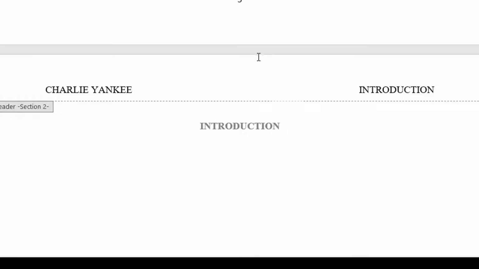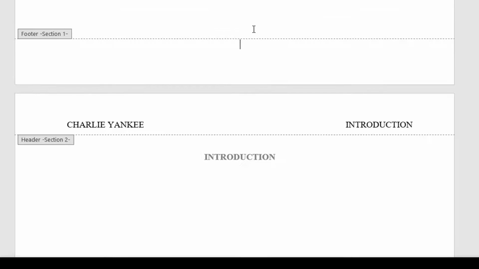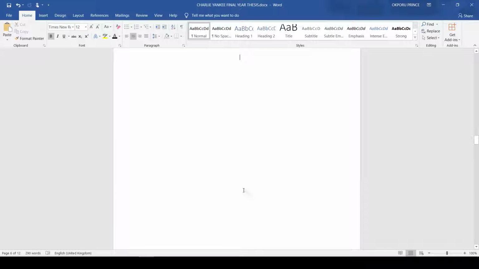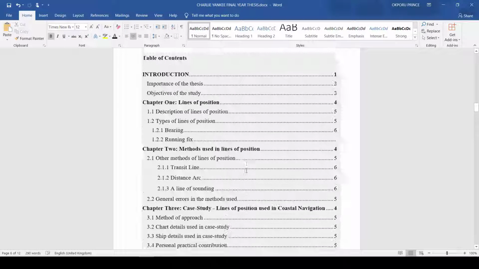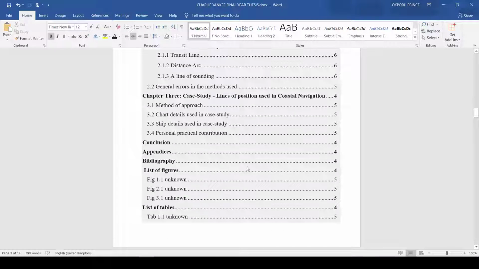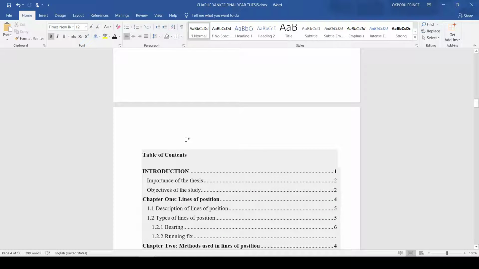And from the top, remove the 5. Once you delete the 5, it will be removed from all the top pages. Close header, and now everything is okay. There is no page numbering in the top pages. Let's remove the space from here.